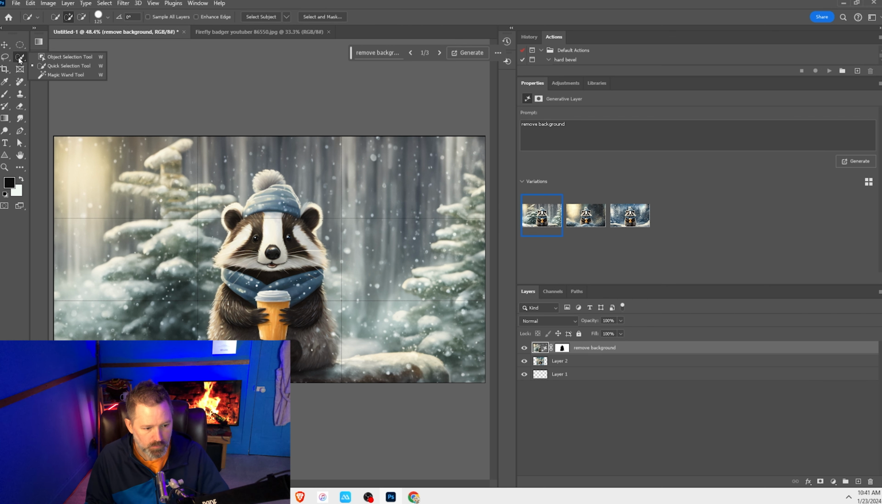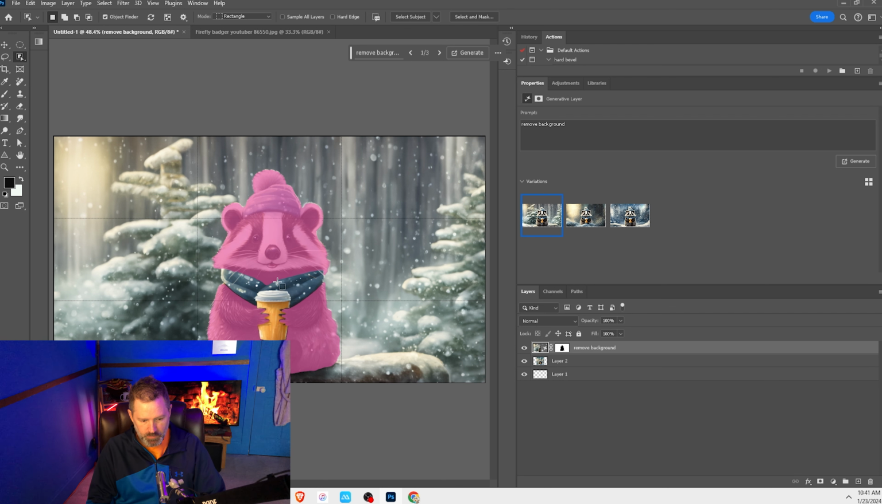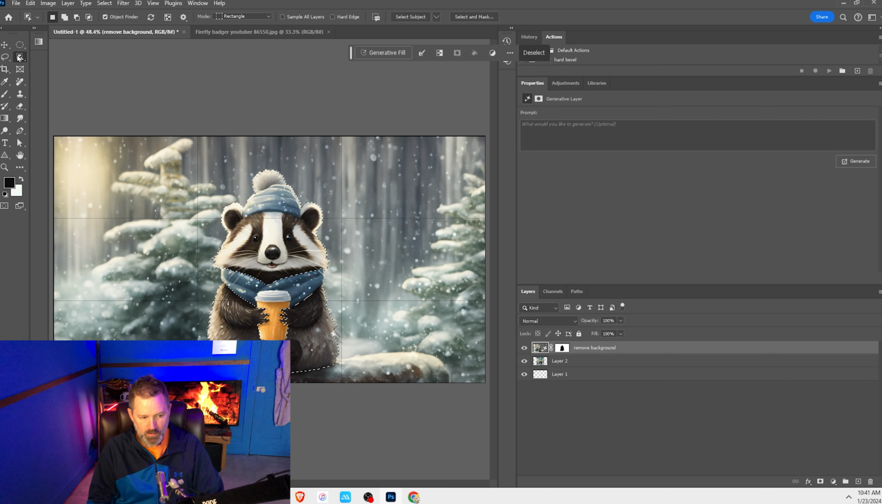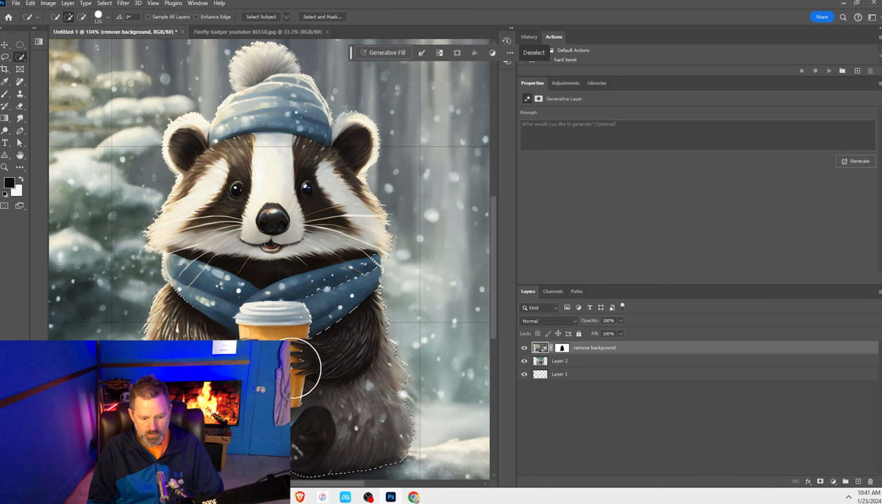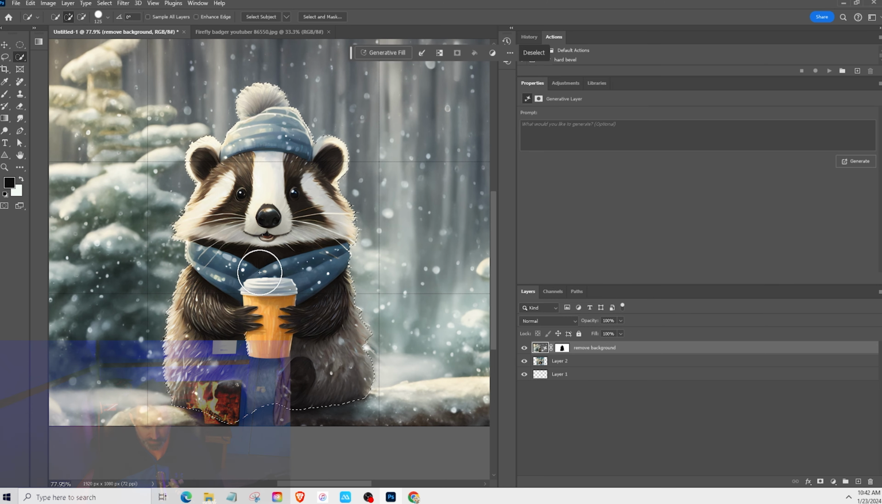We're gonna go to Object Selection Tool. We're going to select the whole badger. Let's see what kind of a job it does on the selection. That's pretty good. I'm gonna click it. The AI is gonna select it. We're gonna have to clean it up a little bit though. We're gonna go to Quick Selection Tool and we're going to just grab these other things that the AI misses literally every time you do this.